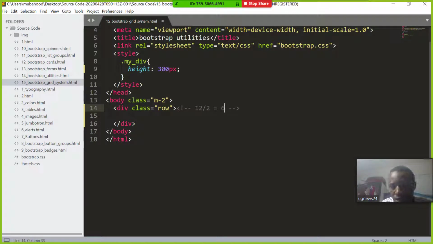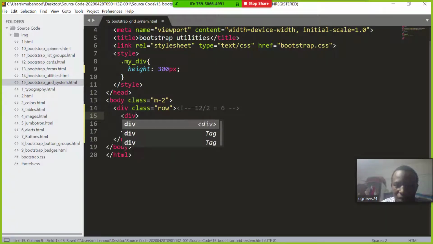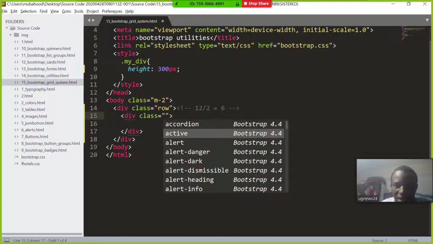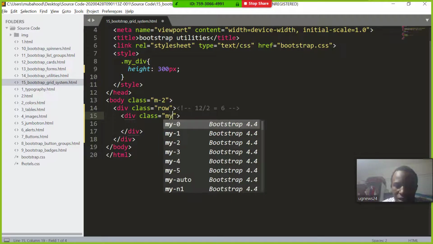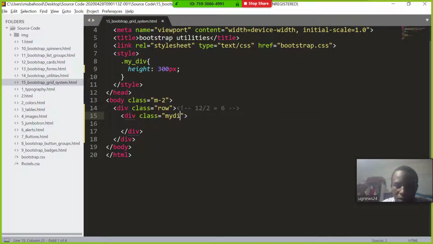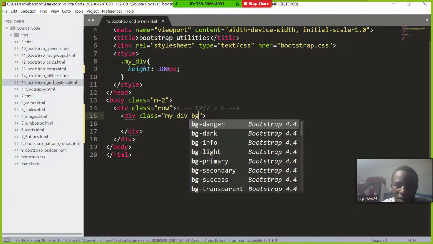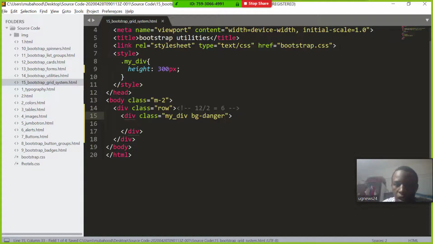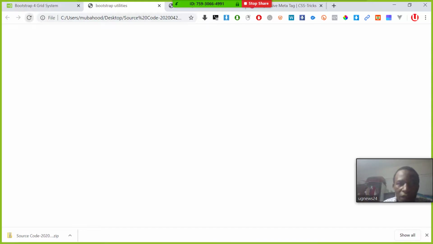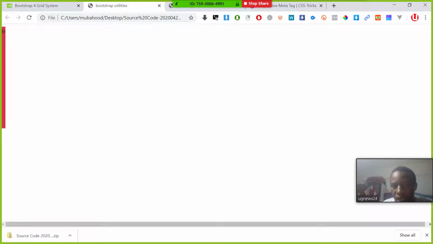Are we together? So if I want to do that, I'll simply say div, and then I give it maybe a class, and give it my what? My div. Why? Because I want this one to have some height. My div, and then maybe give it bg-danger. Okay, so this is just a div. I've not put anything. If I refresh, you see it is just collapsing where the content stops.